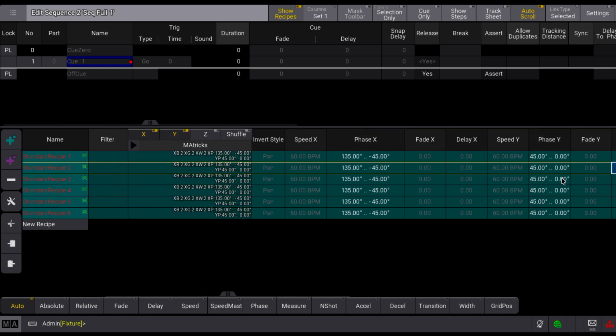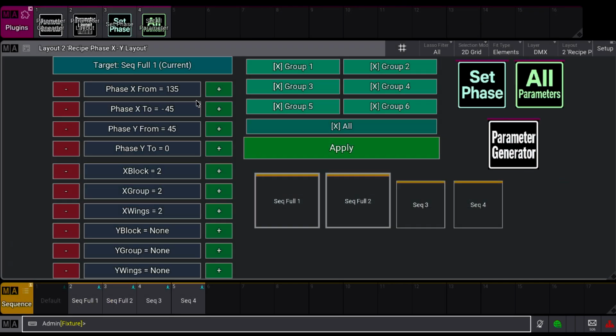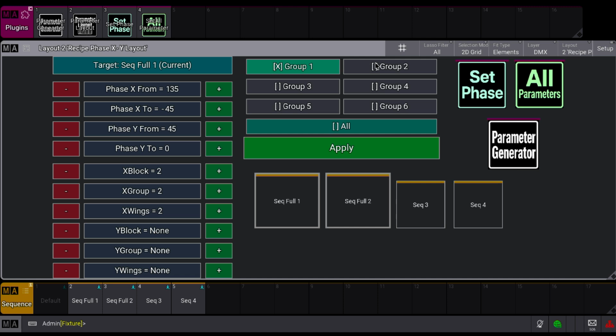It is important to select one of the groups on the right-hand side. Each group affects a separate recipe line in the selected sequence, with a maximum of 6 groups available. The target button keeps the previously selected sequence active until a new sequence is selected.